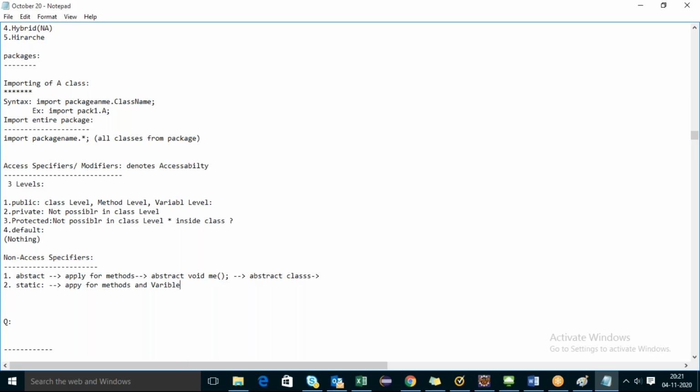Why are you so silent, team? For what can we apply the static keyword? We can apply it for methods, we can apply it for variables, right?